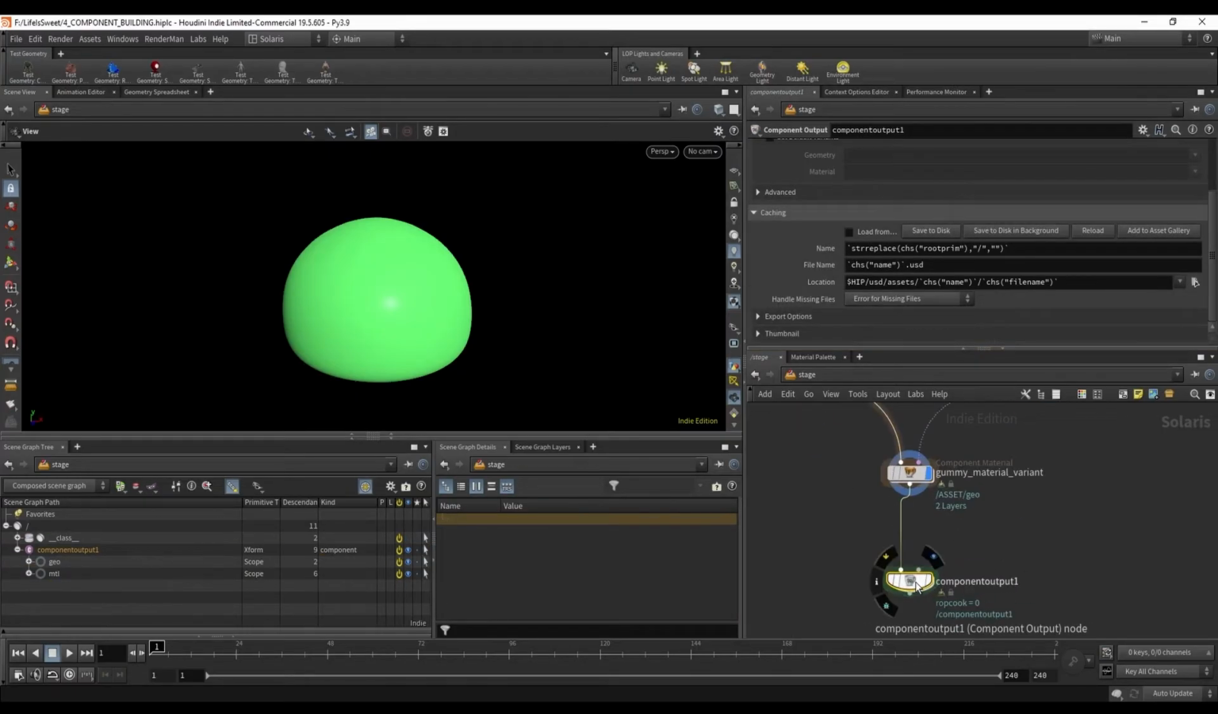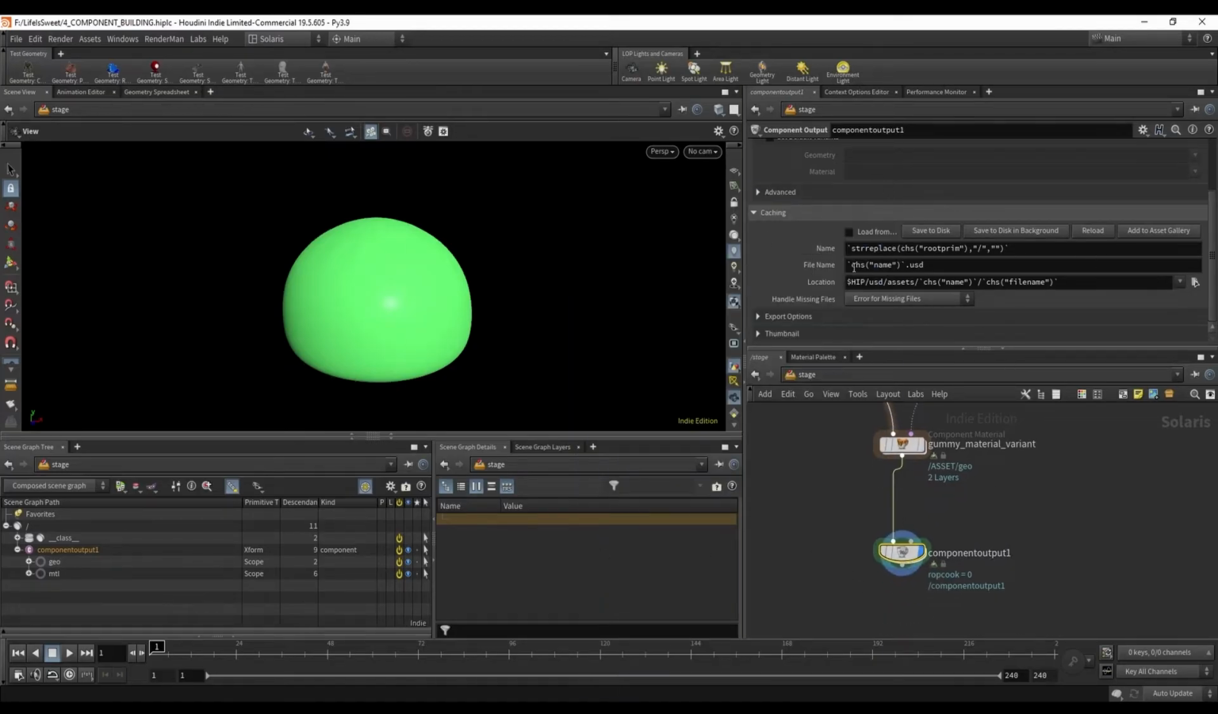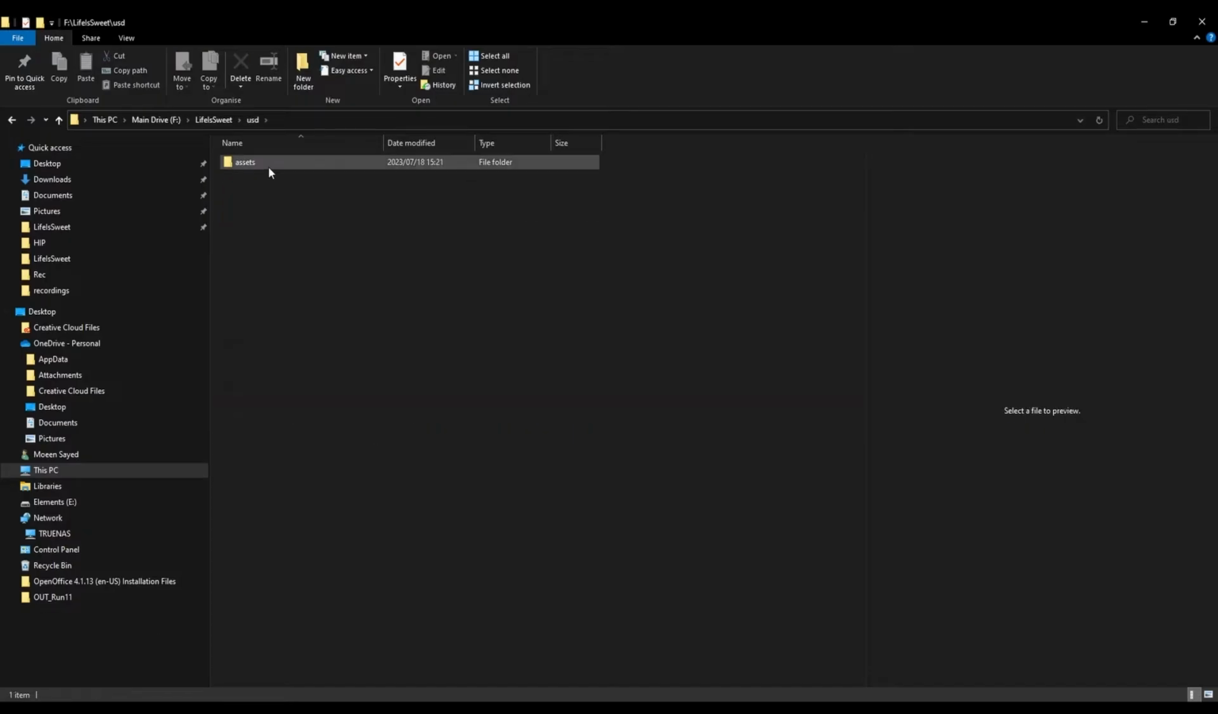And then if we now go down over here to this component output, we could save this to disk. And again, we'd want to change this name to something like gumdrop underscore asset. So now what this evaluates to is gumdrop asset. It'll create a gumdrop asset.usd file at this location. So if we save this to disk, it should create this over here. And I can actually go find that. So USD assets, gumdrop asset, USD assets, gumdrop asset.